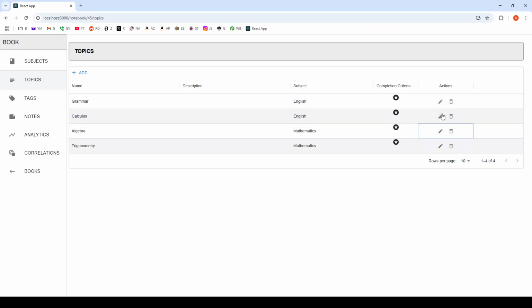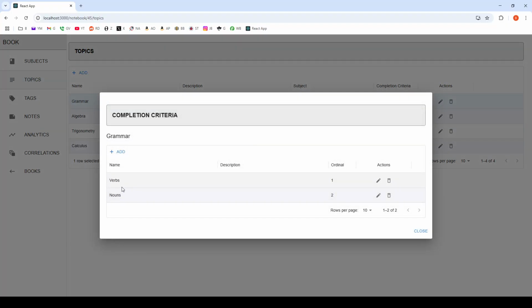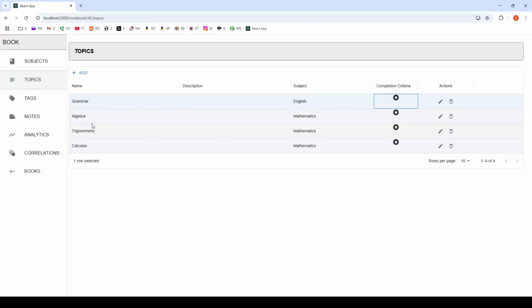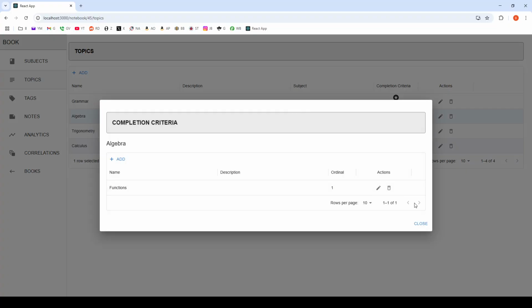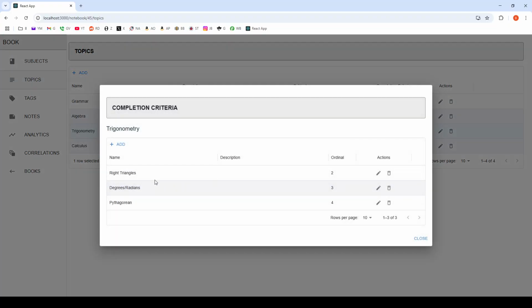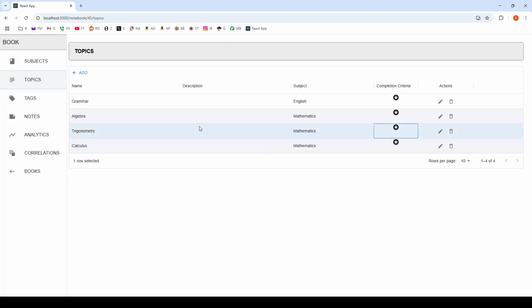Each topic you can go ahead and create what I'm calling completion criteria, and these are the things that signify whether or not you're finished with a topic. So, for example, under grammar, I've just created a couple things like verbs and nouns. Under algebra, I've got functions. Under trigonometry, I've got right angles, degrees, radians, Pythagorean theorem. So these are the things that, if you satisfy these, you're making progress towards having studied that topic.